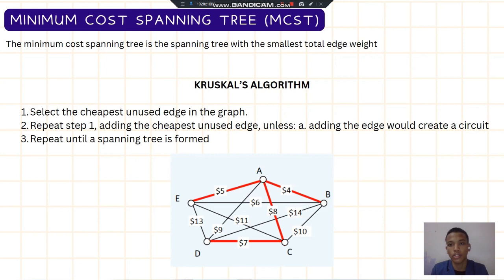For minimum cost spanning tree, the minimum cost spanning tree is the spanning tree with the smallest total edge weight. So we can use Kruskal's algorithm. The first step, select the cheapest unused edge in the graph, and then repeat step 1, adding the cheapest unused edge, unless adding the edge would create a circuit. And the last one, repeat until a spanning tree is formed.